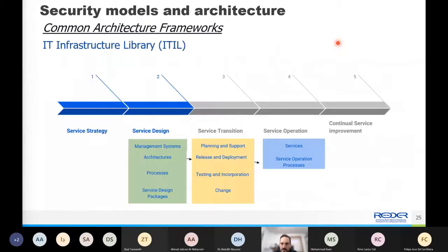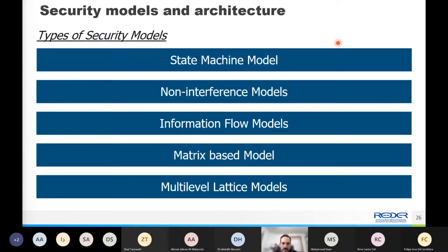Okay. Another one. I'm not going to stop here. Okay, the next block is another classification, in this case, examples of security models that are available in the literature.